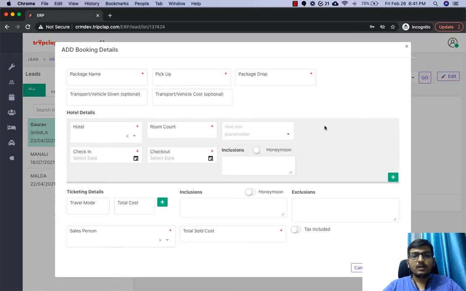Once you do that, a booking form will automatically appear on your screen, wherein your sales user has to insert all the information of the package which he has sold to this customer. There are a few fields, as you can see on the screen. You just have to fill up all the information. For example, the package name, let's say I have given him a Shimla package, where the pickup is from Delhi and the drop is directly given to Delhi.